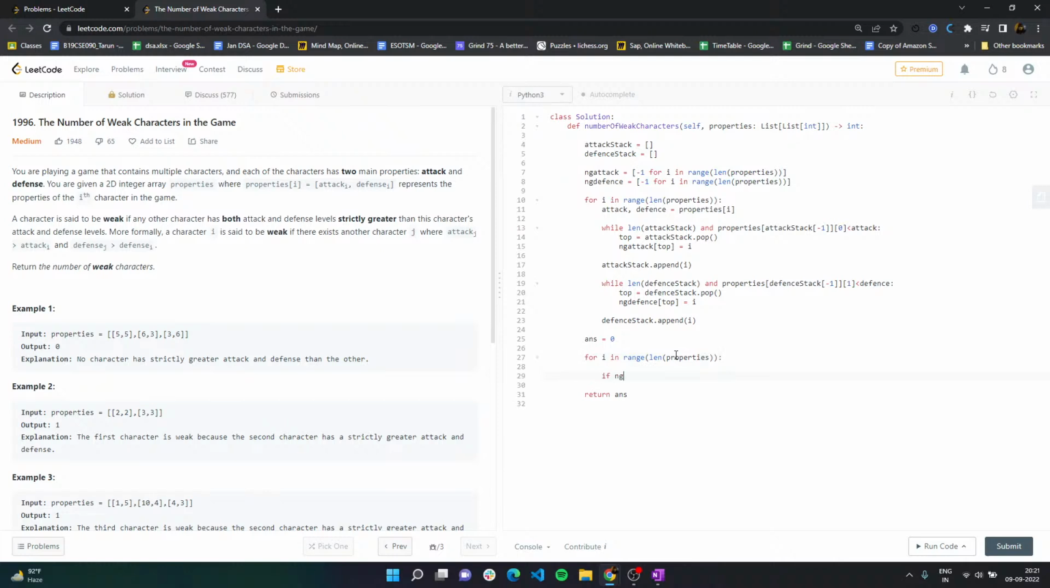and I'm going to say if ng attack of i is not a negative number, and ng defense of i is not a negative number, then I add 1 to the answer. Now if I run the code, I should be able to get the correct answer, but I'm not getting the correct answer.